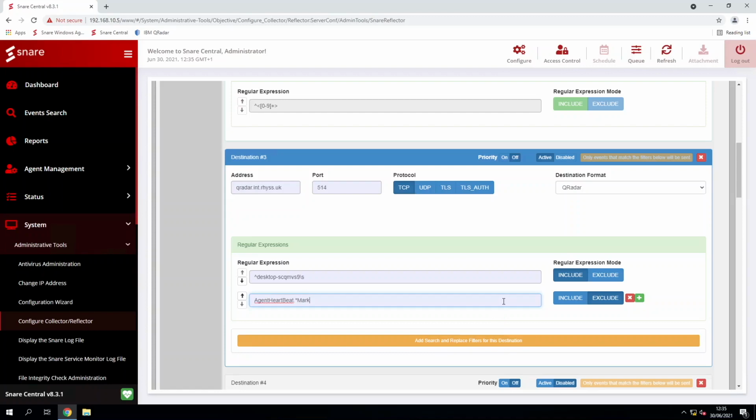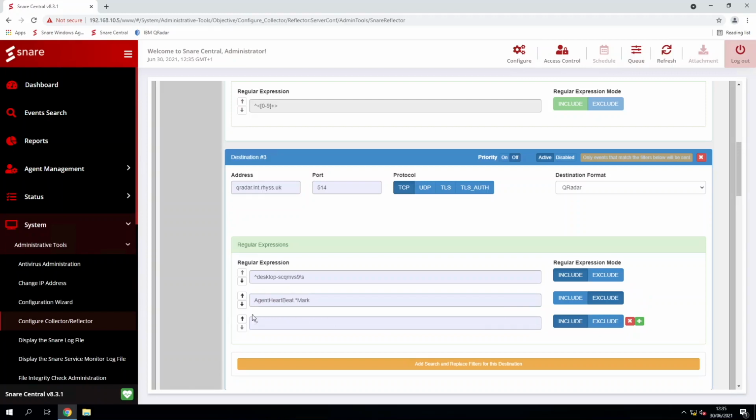If we were to require another rule, I can easily use the plus icon to add another layer, or use the arrow buttons to rearrange the order in which the rules are processed. Using these tools, you can create complex logic to ensure you are only forwarding required events to your destination systems.